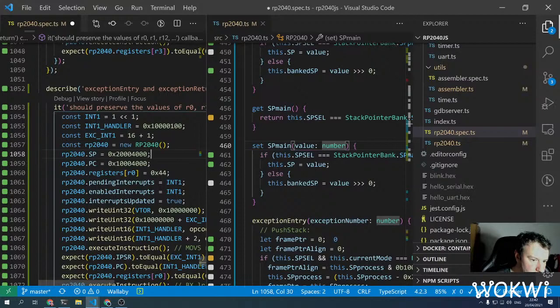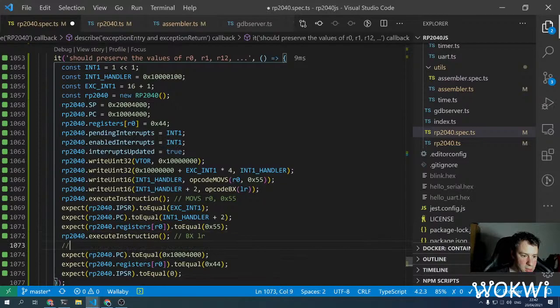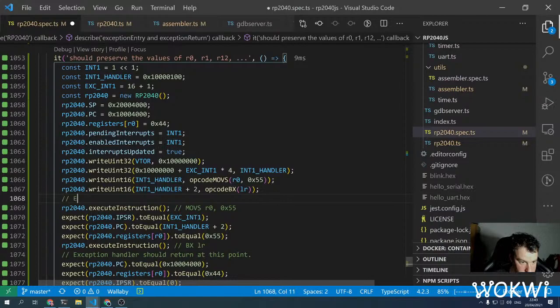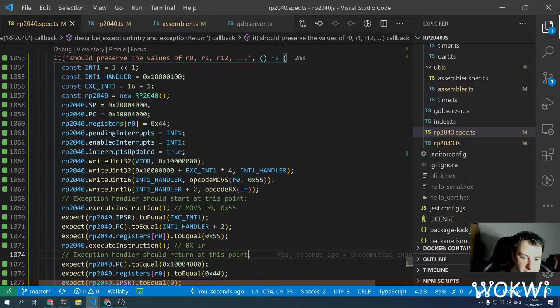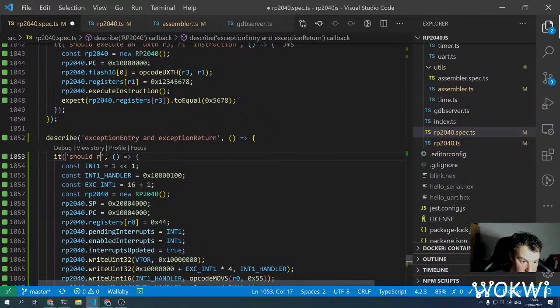Now that we have a stack pointer, we could save the variables to the stack, and then we should return here. Exception should return at this point. Okay. Handler. Okay, and then exception handler should start at this point. Or, yeah, it starts here and it returns after the BXLR. Cool. All right, so it should execute an exception and handler and return from it correctly.